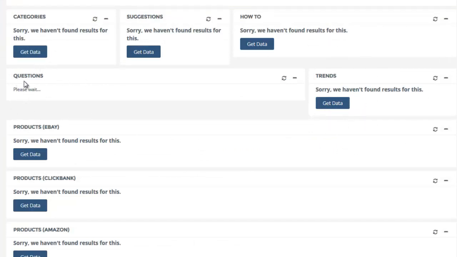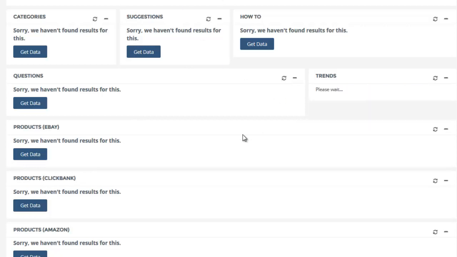Now when it comes to clicking on get data, guys, sometimes it can take a little time, sometimes it can be really quick. It really depends on how the websites are working with our system when we're performing the queries. Sometimes this can get stuck until you click on refresh, and then the results can show. As you can see here it says sorry, we haven't found any results, but that could be because it's still waiting to get the data. But yeah, you can do this for categories, suggestions, how-tos, trends, products, and eBay and whatnot. Let's click on get trends and see what happens, just to show you a quick example of how this works.